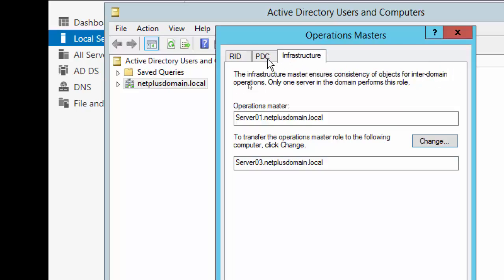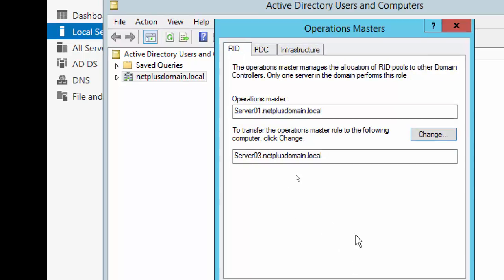Yes, RID, PDC, infrastructure. So now a very long process of transferring the role from this server to the second server starts. It's going to take like one or minimum half second.